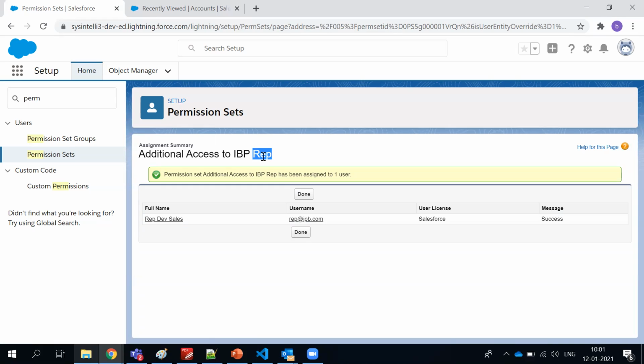Likewise, you can create, edit, whatever, the object permissions you can give. So this is fine. And again, let me show you how the roles are.